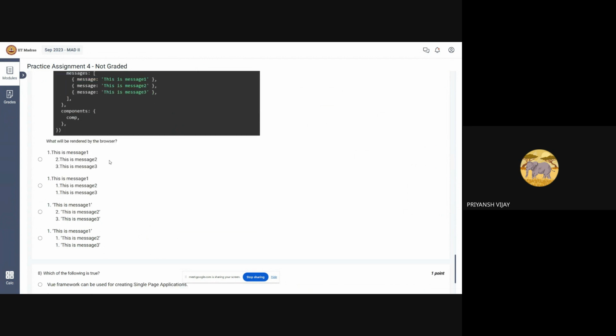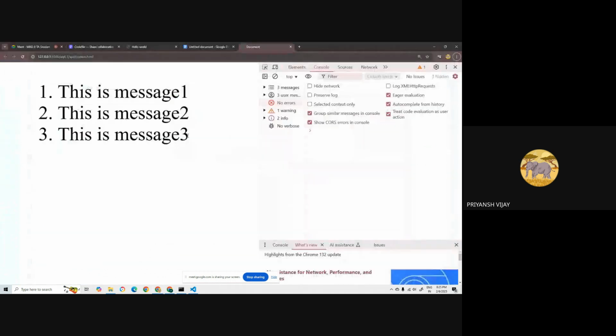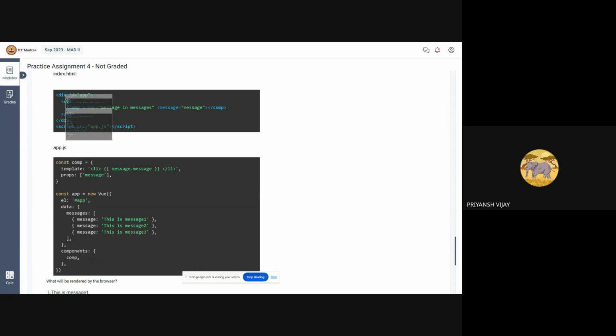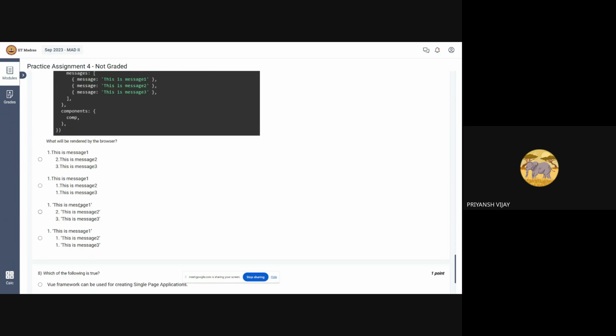So what will be rendered? This is message one. We are using this ordered list tag, so that is why 1, 2, and 3 will show. So 1, 2, 3. This is message one. This is message two. They are shown without the quotes.